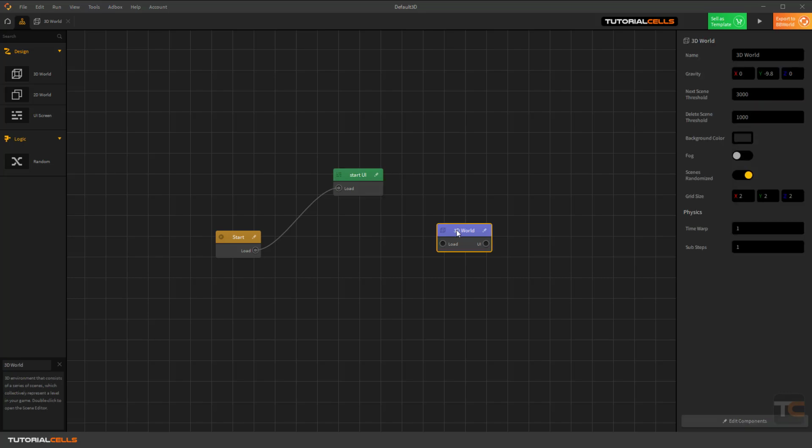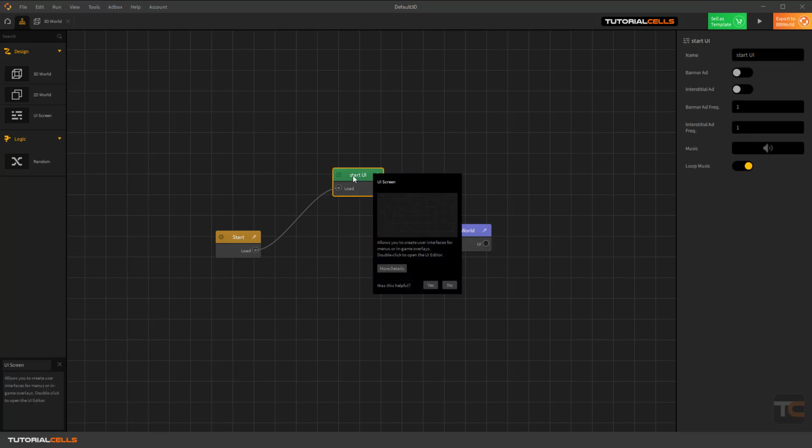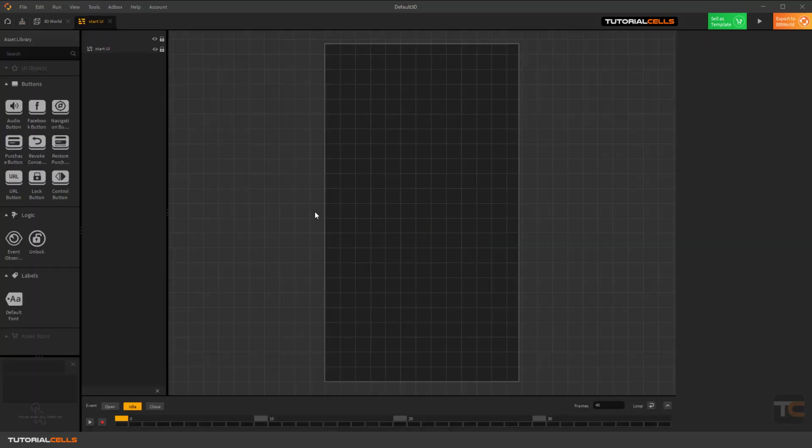And if you select the 3D world, we have lots of settings here. So in a start UI, double click to go inside. You can see it's empty, and the game starts, and we come here and we want to tell this is our game name, and then click start. So we want to drag and drop an image here.